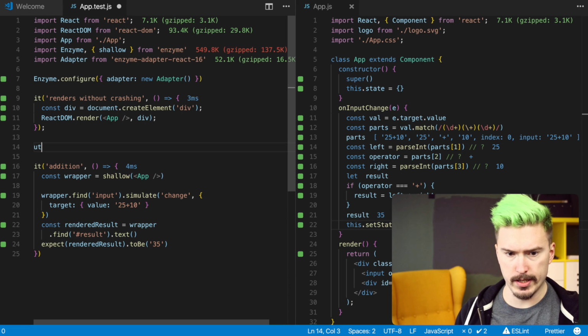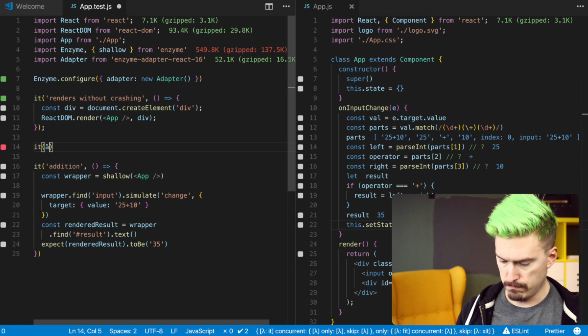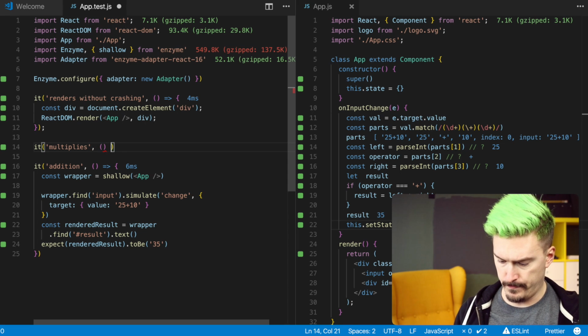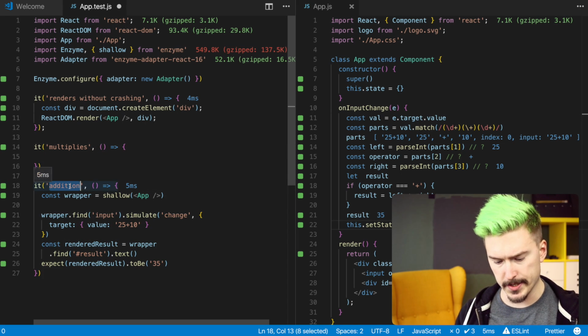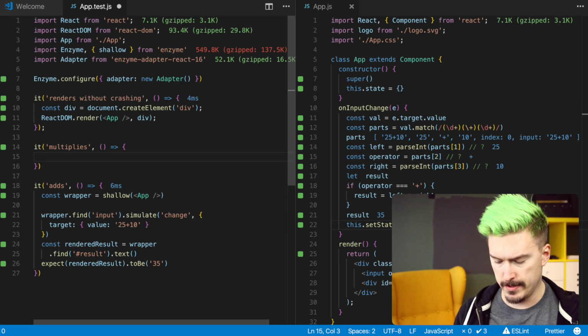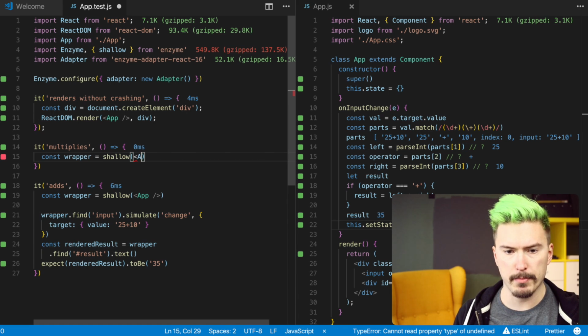Okay, next up, we're going to add a little bit of multiplication. Multiplication, multiplies. And we can change this to adds so that it becomes a BDD naming. Let's get the wrapper on shallow. Render the app.